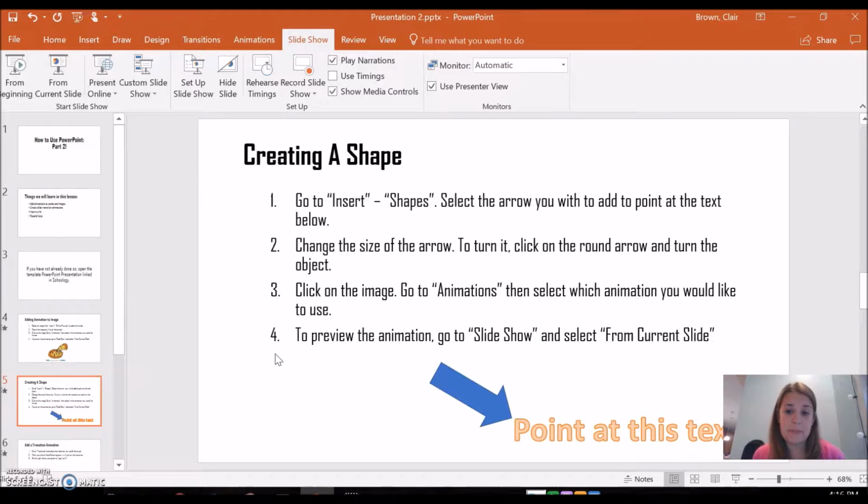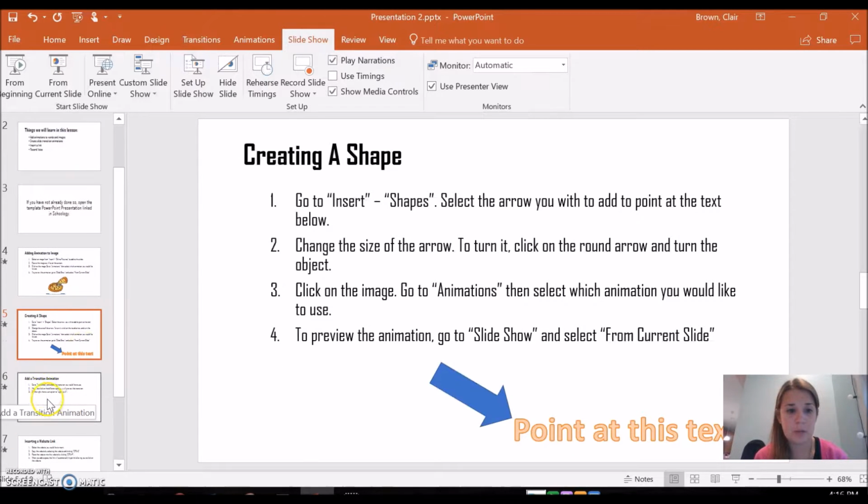So we created a shape this time, and there's smiley faces, there's all different kinds of shapes there. And you can also make them text boxes. So if you add those shapes, you can then type inside of them and they're text boxes. So that's another option too that you can play around with on your own time.